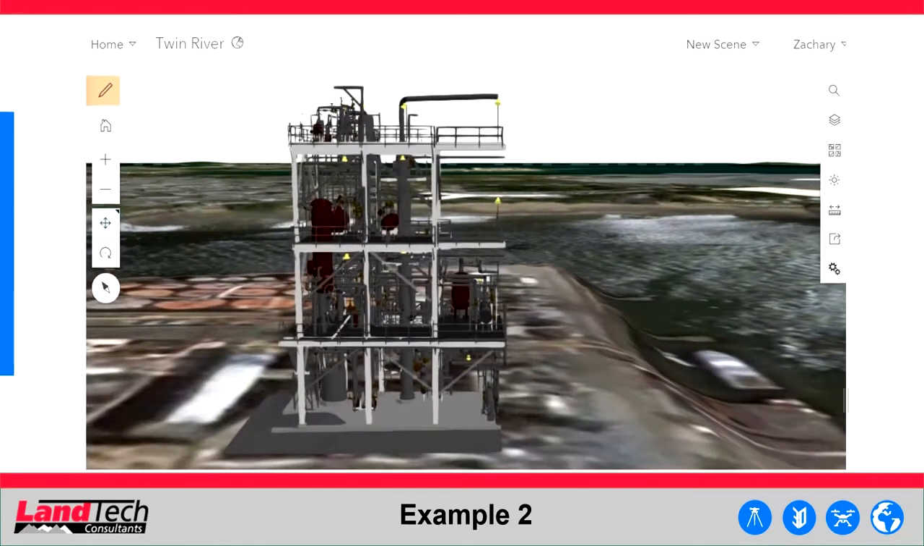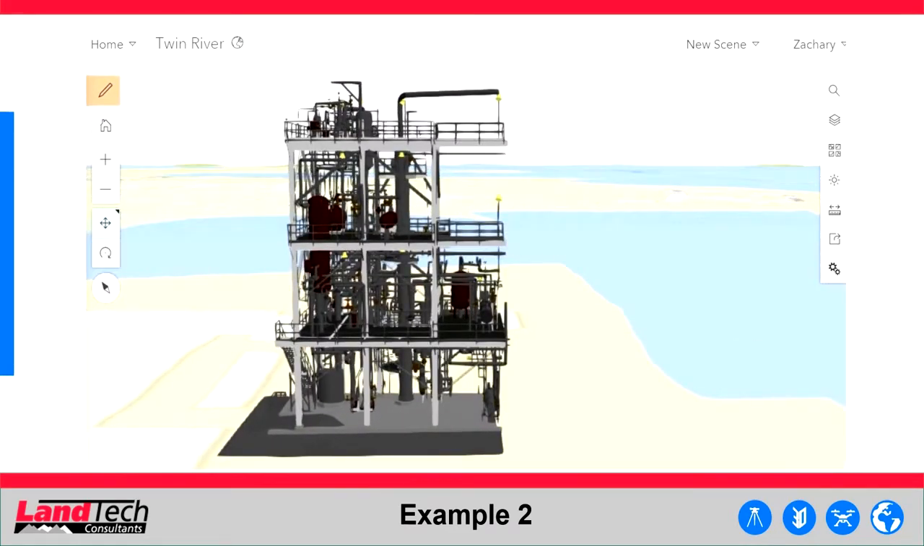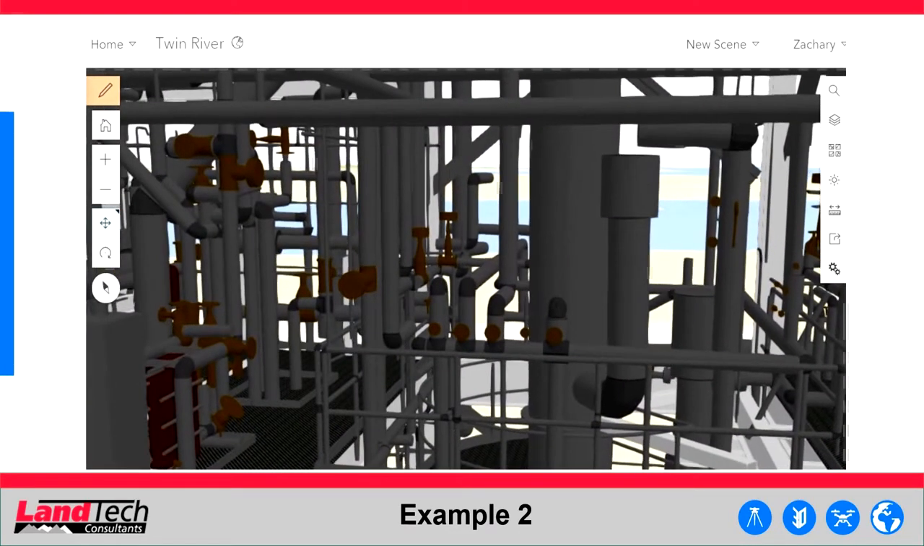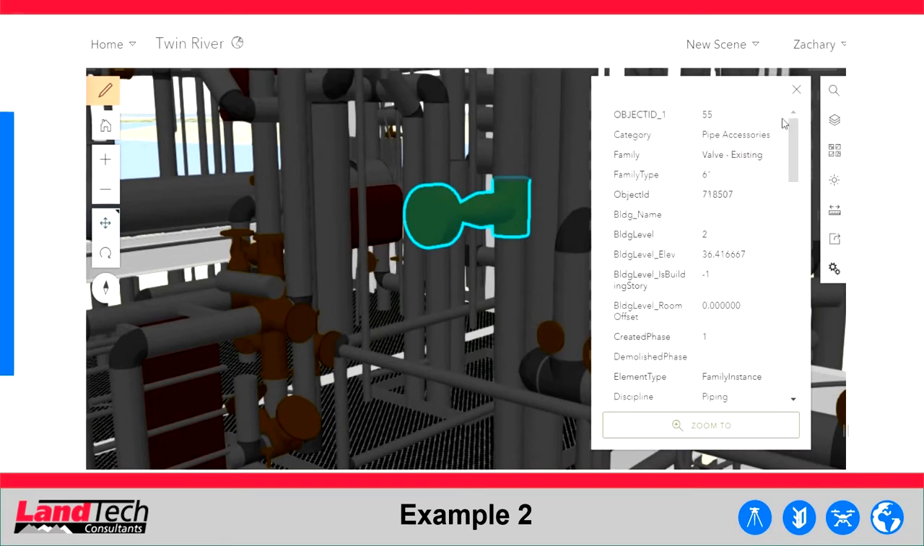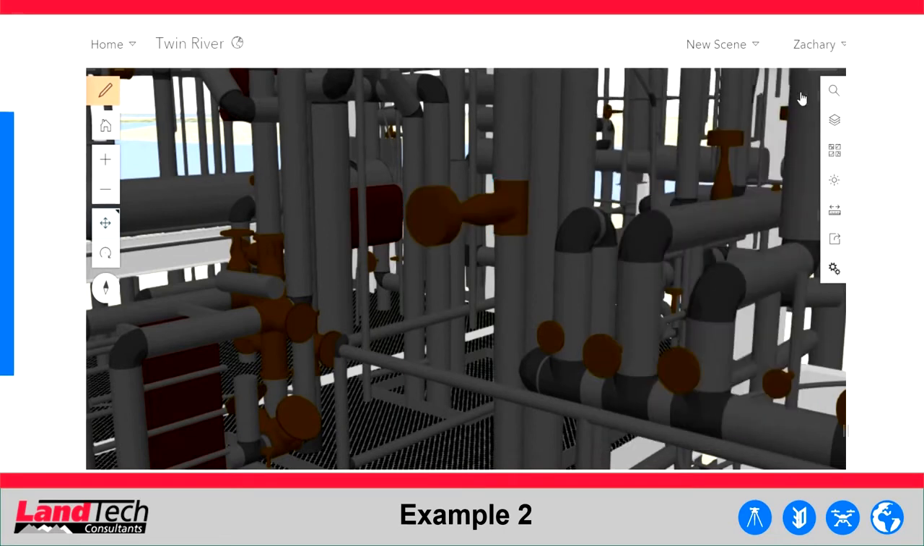This is an example of a chemical facility we modeled in BIM and integrated with GIS. As you can see, it is a very intricate and complicated piping system. The valves are not as detailed as the previous model shown, but it serves the same purpose.